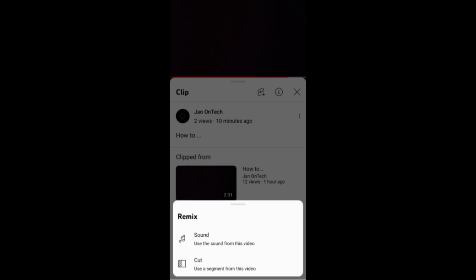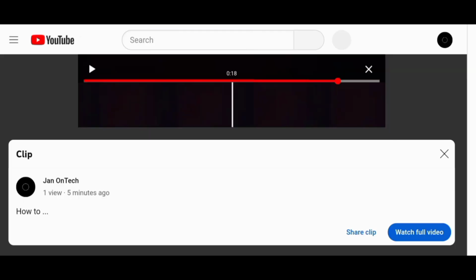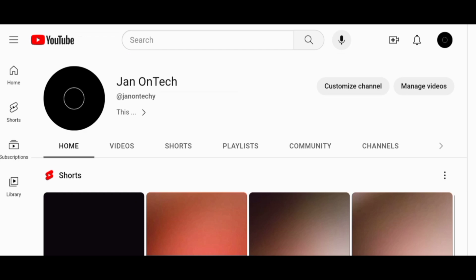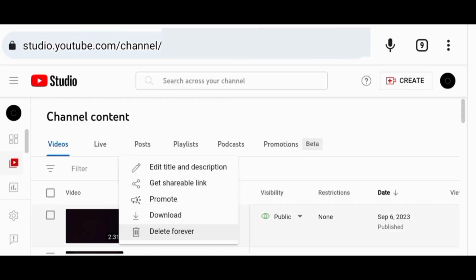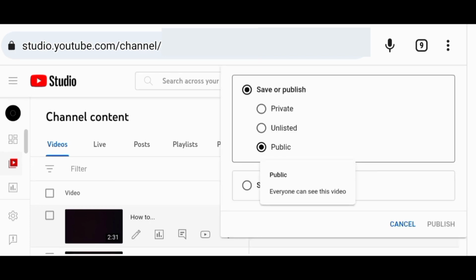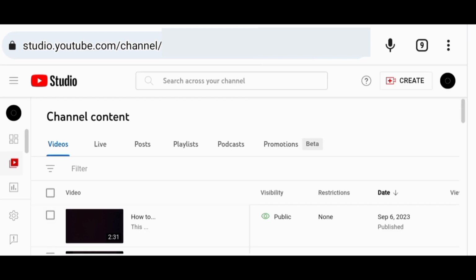And to delete your clip, you need to come to this pop-up window while playing the clip. Then you click these 3 dots and then go on to delete the clip. You can also go to your channel, then library, and then go on to delete the clip from there. Another way to delete the clip is to delete the source video, or even make it unavailable by setting the source video private.